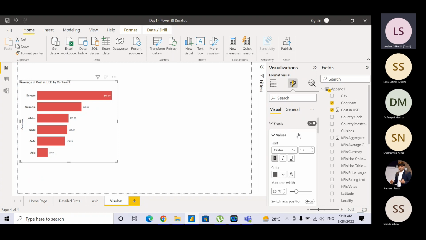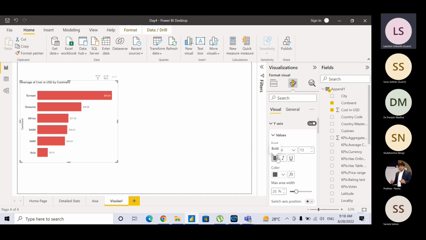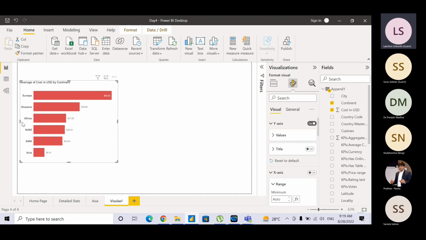You're going to switch on the y-axis, and then under the values, I changed the font and the font size, and I made them bold. That's the first thing I have done on the values. Where is the value? Under the y-axis, I changed the font to Calibri, the font color, and then made it bold. And inside this there is also the title. I'll switch off the title. When I switch off the title, the small continent label is gone.